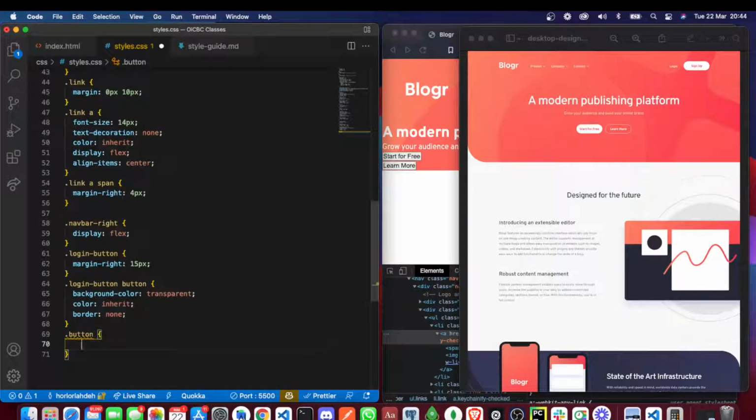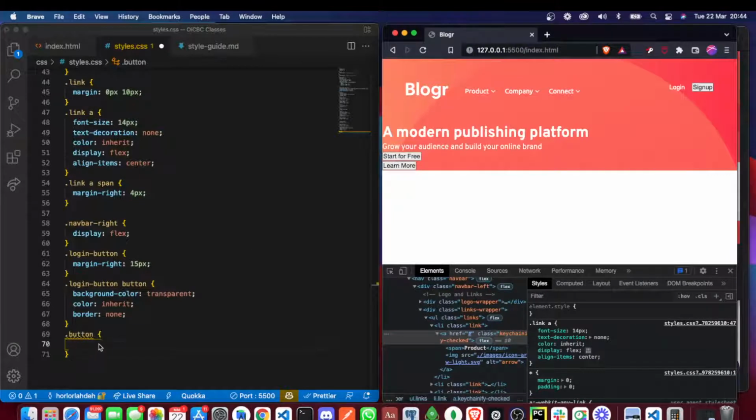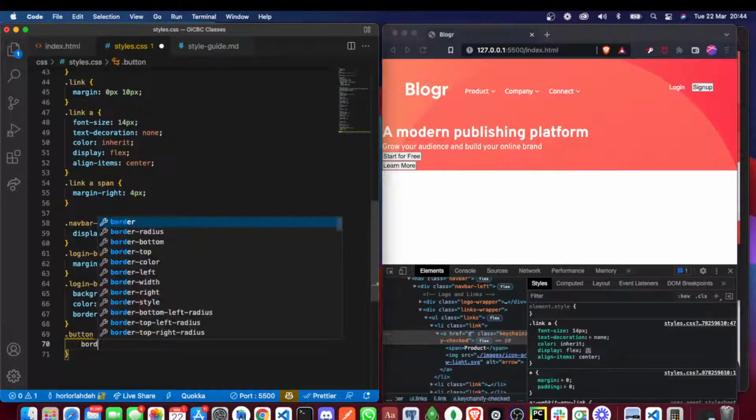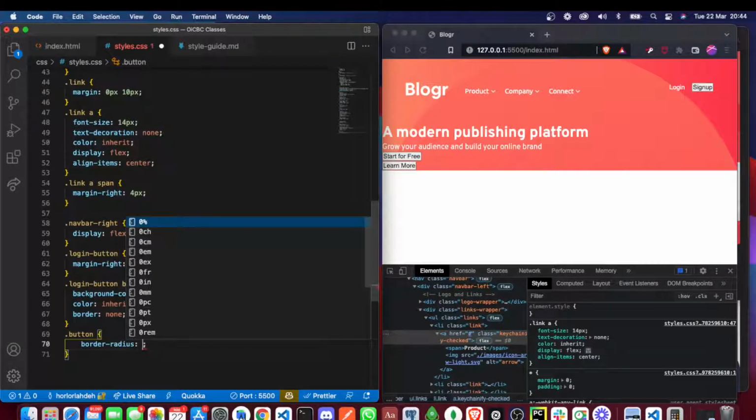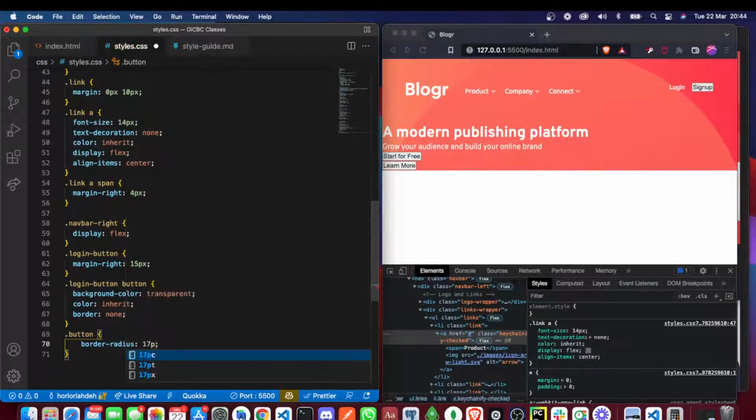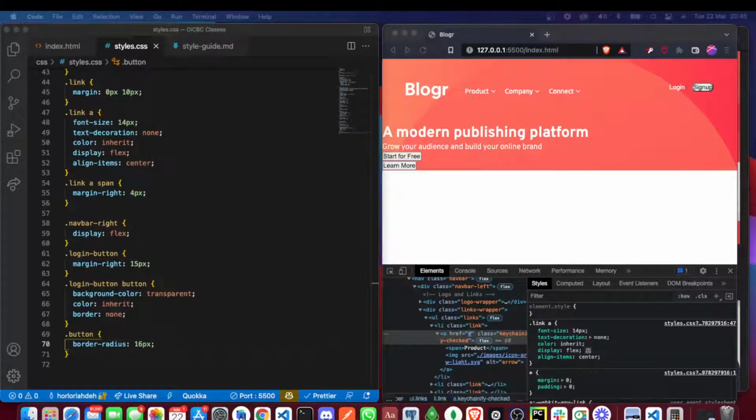So what we are going to do is, first of all, we do a border radius. Border radius of, I don't know what that is, 16 pixels. Border radius of 16 pixels looks slightly ugly. Can anybody help us? Or I should turn to God.